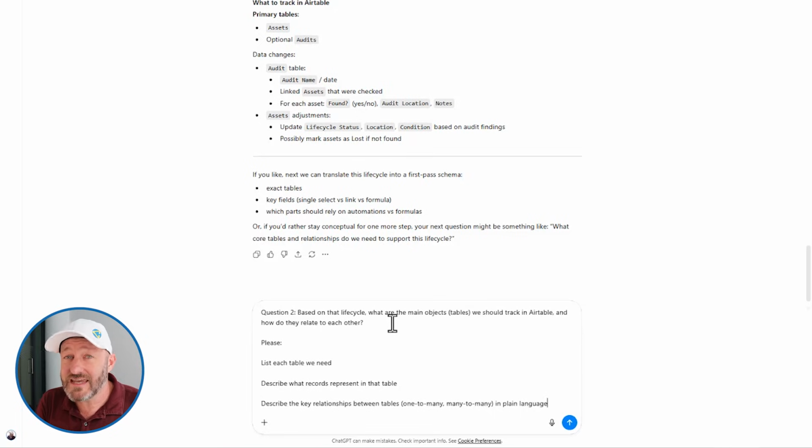This is a key anytime you're building an Airtable, especially if you're new to databases, because most of us don't naturally think in terms of data objects. And we're asking ChatGPT to help us frame our thinking specifically around a database structure. And we're calling out that we want to list each table that we need. We want to describe what records represent in that table and describe the key relationships between the different tables.